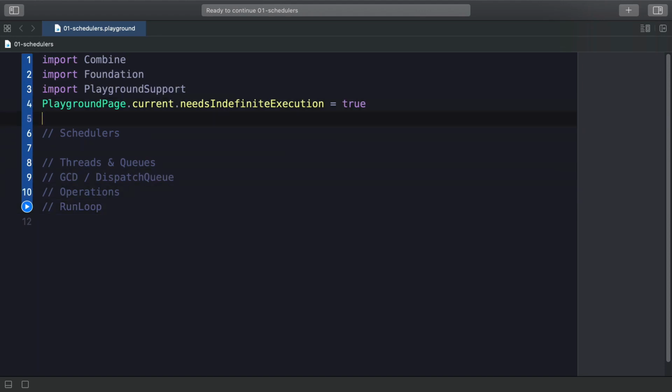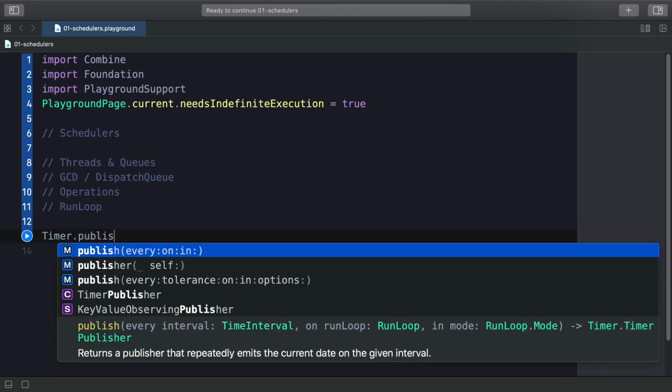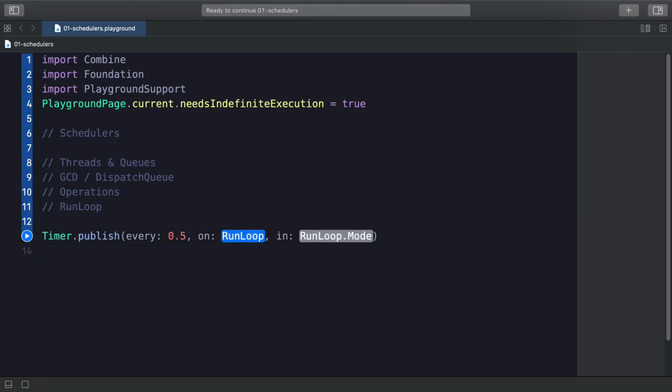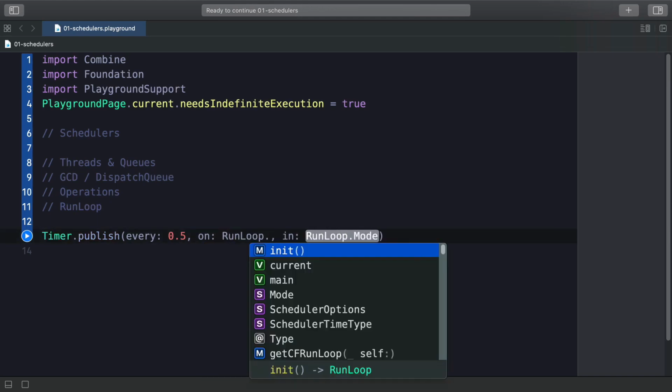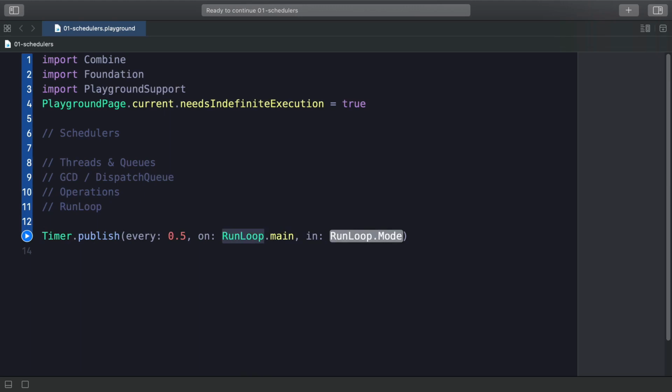So Combine calls all of these things schedulers. It's sort of a unified concept that will talk about where the work is going to be done. And we've already seen a few examples of this. For instance, if we use timer.publish(every:), we pass in a time interval, and we have to tell this what run loop is going to be used to keep track of this timer. And often we'll use RunLoop.main unless we have something else that we need to use that's more appropriate.